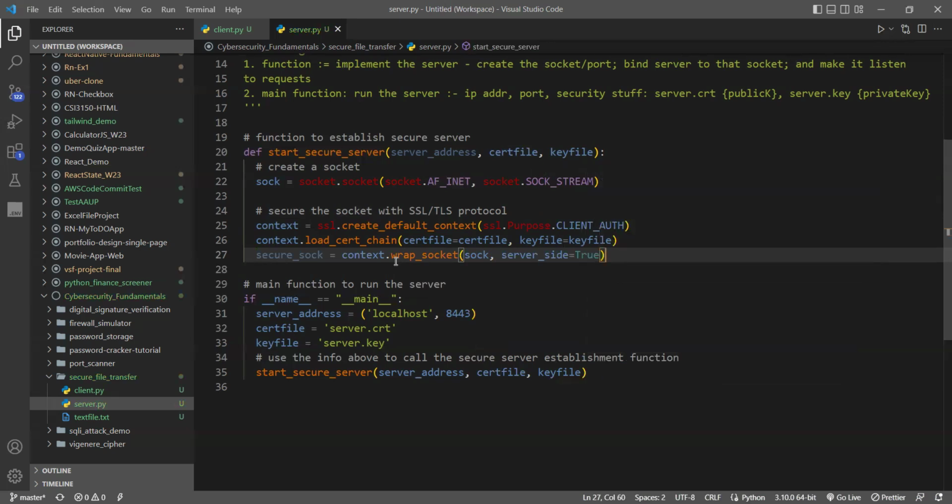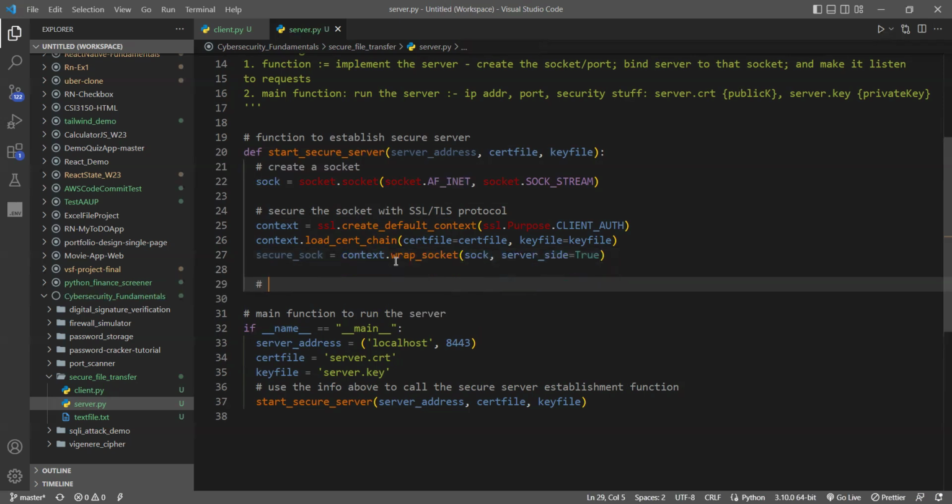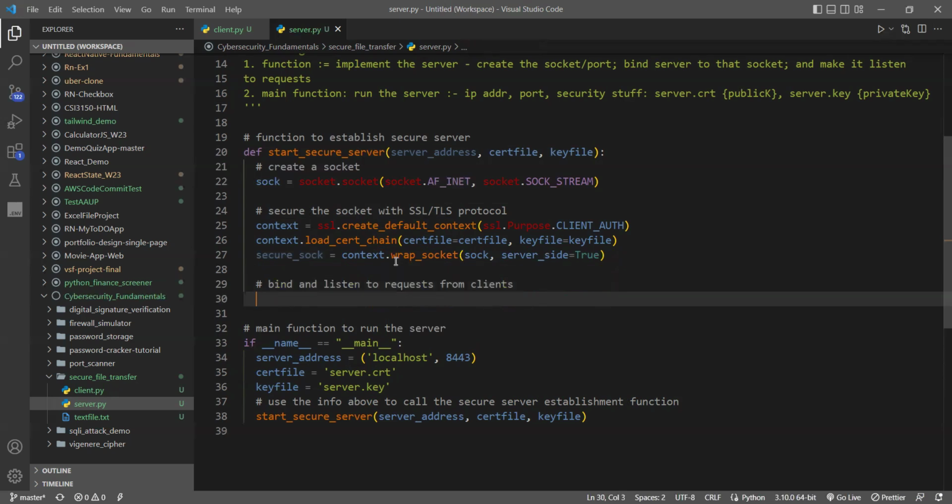All right. So now we have created our socket. We have applied the SSL TLS protocol by providing it with the public and private key information that the server needs to verify the client for client authentication purposes. That's good. So now let's move on to the next process, which is that we need to bind the socket to the IP address that has been provided when the server is running, and then make this particular socket listen to requests from clients. So that is the process that we need to do, right?